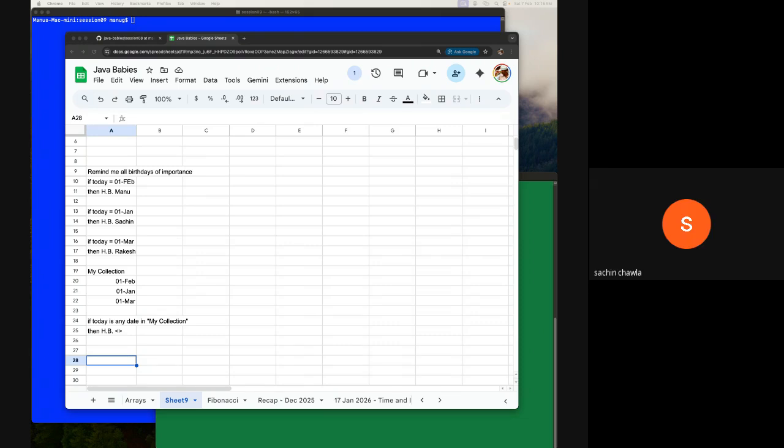But I have just a question. If this is a very small data set, then that is okay. But if the data set is running into, for example, a million, what would be the solution?